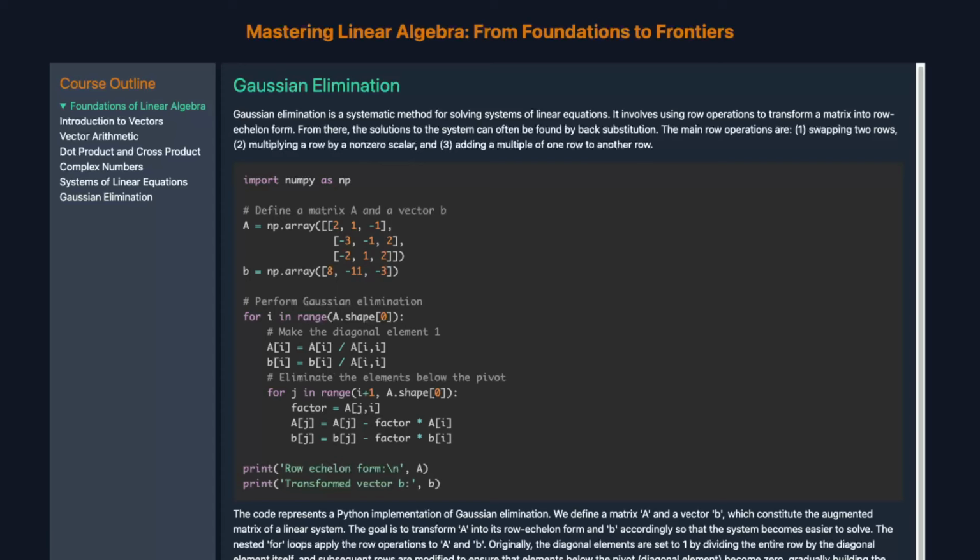Originally, the diagonal elements are set to 1 by dividing the entire row by the diagonal element itself, and subsequent rows are modified to ensure that elements below the pivot diagonal element become 0, gradually building the row echelon form. This step is known as forward elimination.